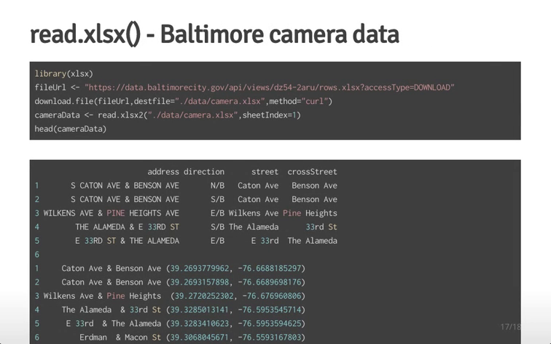So I'm going to use the same example for the Baltimore camera data. So again, I went to the Baltimore camera data website and I got the URL, but this is now the URL of the Excel file for the same camera data. And so what I can do is, again, run download.file on that URL and send it to a new file called camera.xlsx. Again, I'm using method equals curl because this is a Mac, so that's what I need to do to be able to allow me to access an HTTPS site.